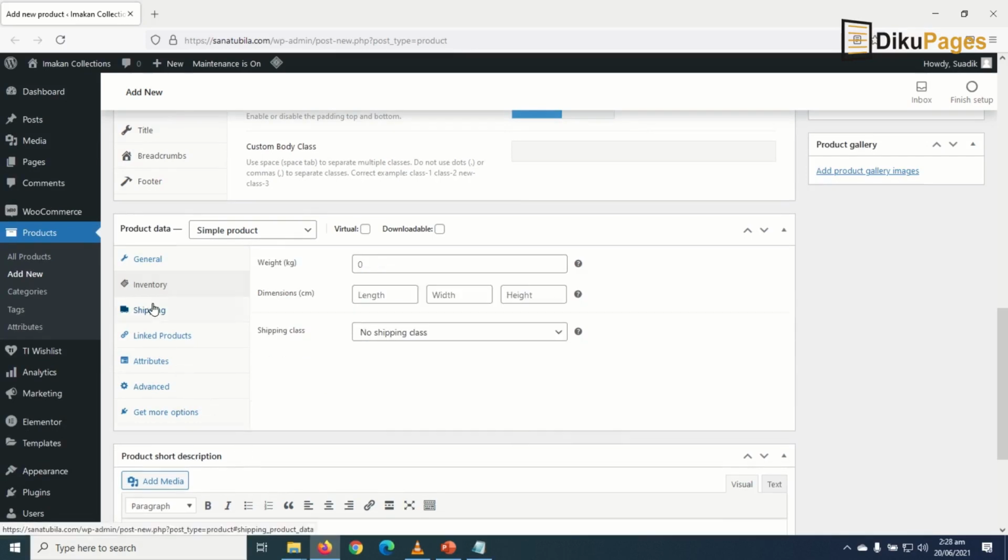Next, I go to shipping. Now in here, I can enter the weight of my product. So I will say 5, and the dimensions, I'm just putting something to fill up the space or to show you how it is done. So I'll say 8, and the width 5, 4. Okay. And shipping class, I leave it as no shipping class for now. And link products, attributes, advanced, I don't do anything in here.